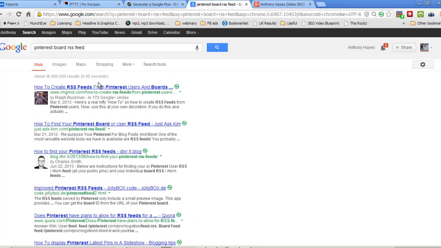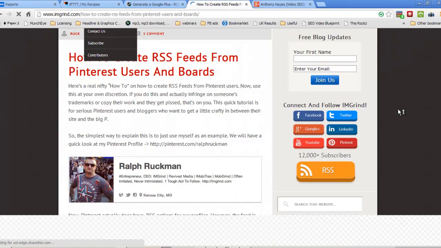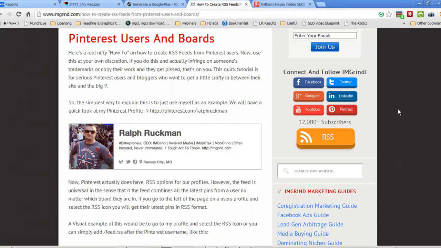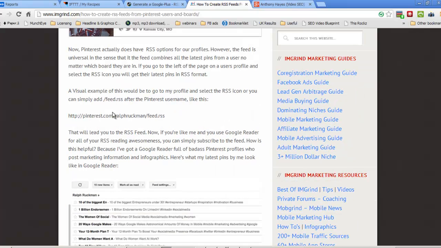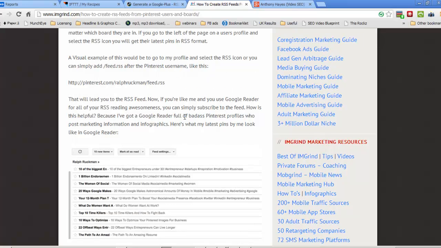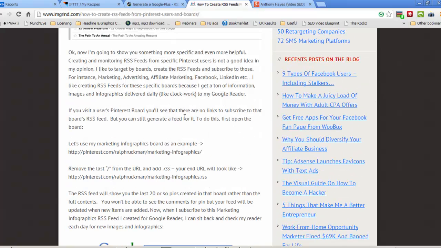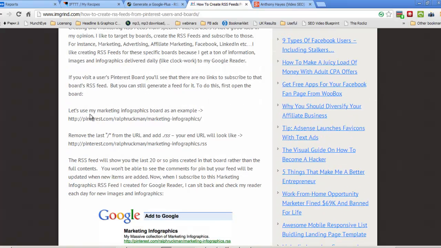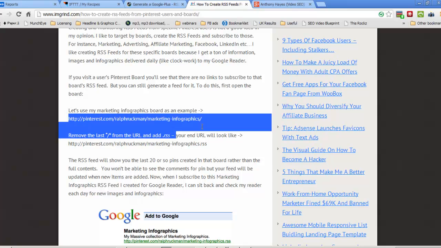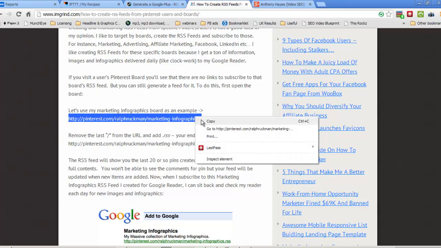Just see how to create RSS feeds for users. I'm just going to grab from this guy. I do have it on the PDF in the Facebook page, but I don't have it on this computer, I don't think. Okay. Right, this is the link for Pinterest board. So basically what we can do here, just go over to Pinterest.